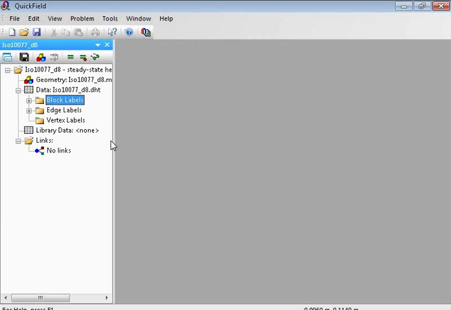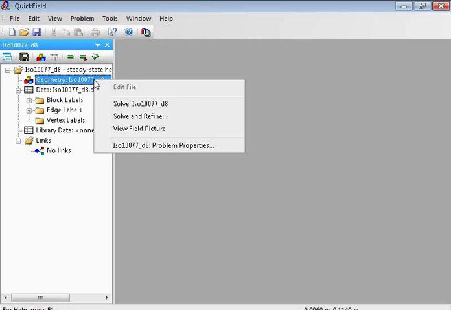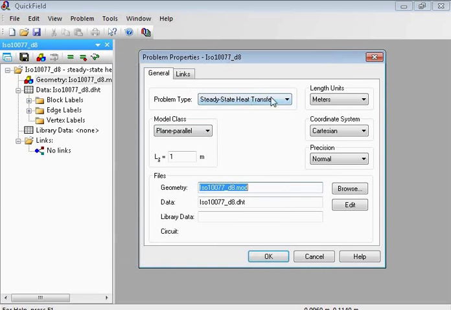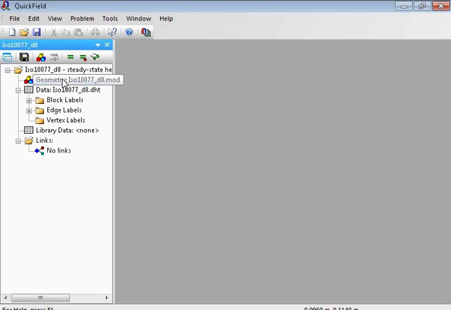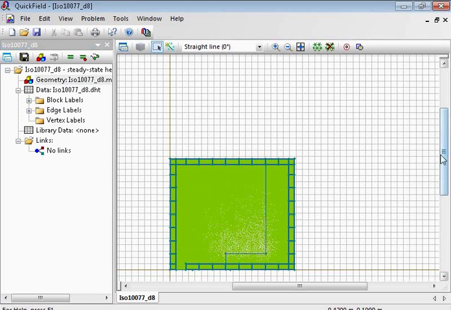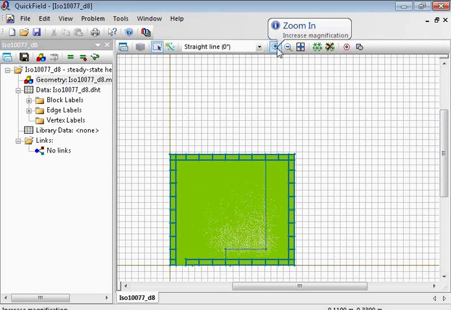This is the QuickField window. Let's take a look at the problem properties. This is a steady state heat transfer problem, and the model class is plane parallel. Now let's take a look at the problem geometry. Here it is.